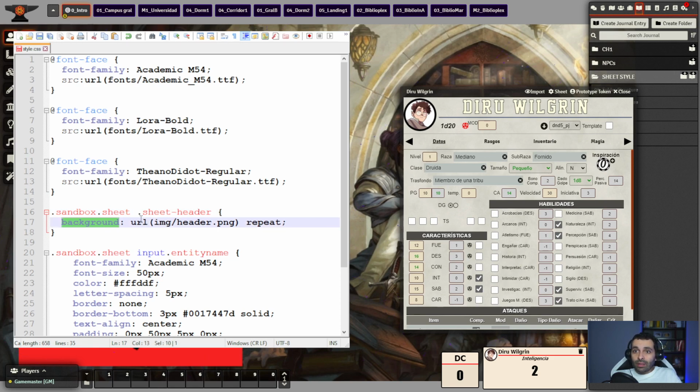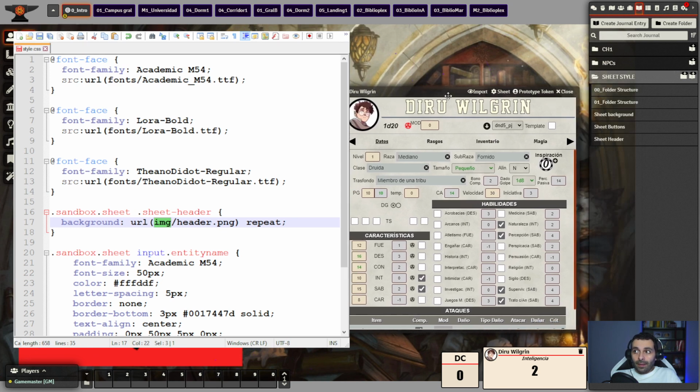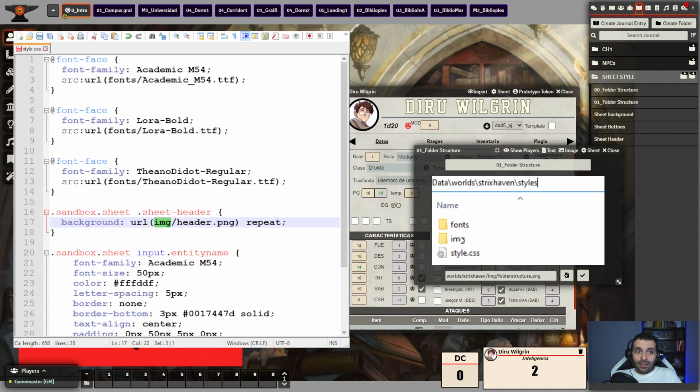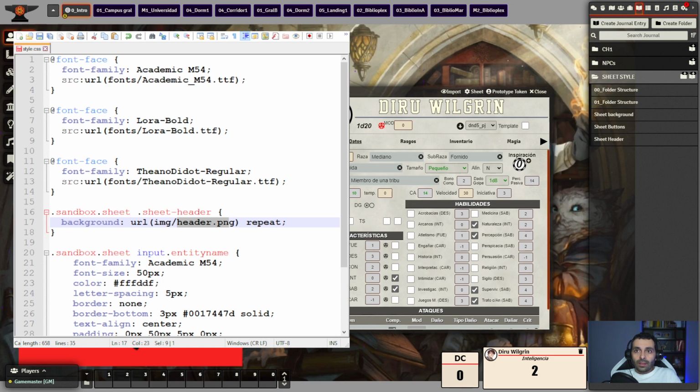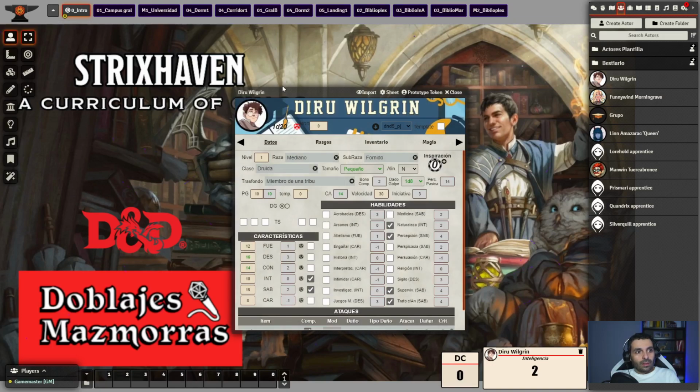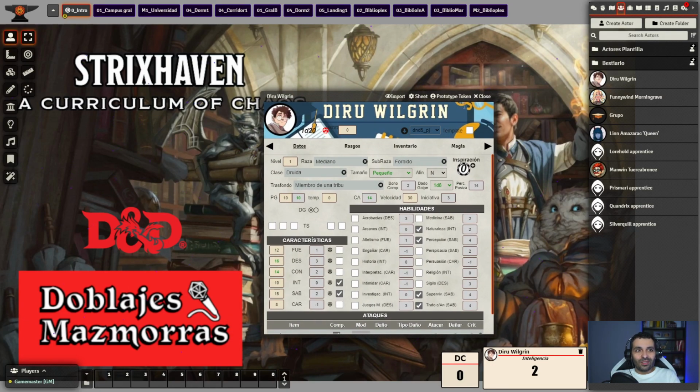We're going to change the background and we're going to include the image that I showed you, which is in the image folder. Again, in our folder structure, this one is here in the IMG folder, and its name is header.png. Okay, so now that we included that, we save the CSS file and we press F5. Wow, what a change, huh? Looks cool. So now we changed our header.